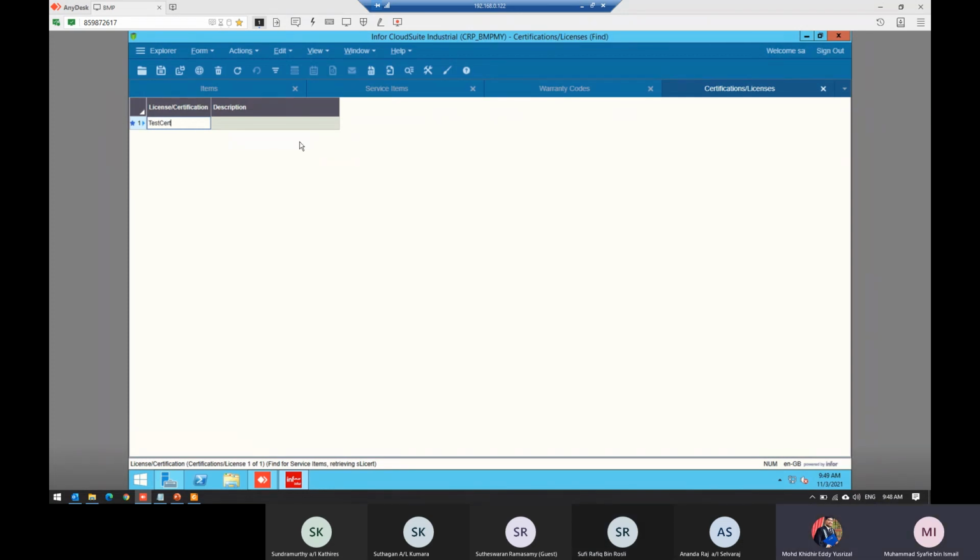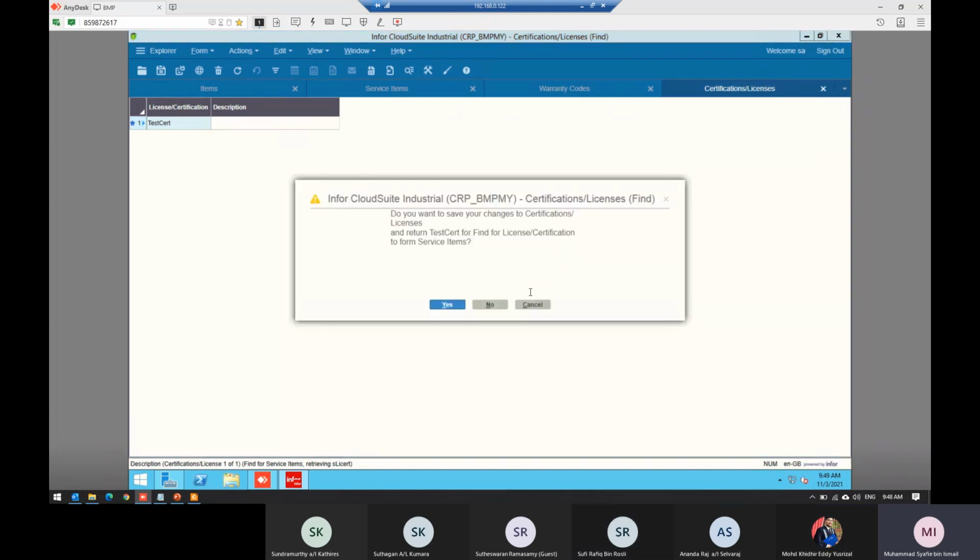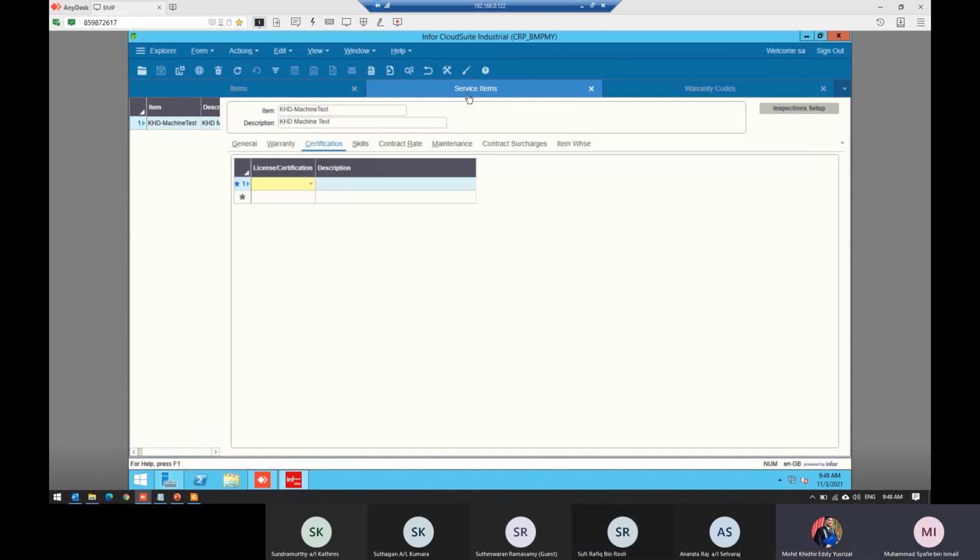Aduh, macam tak boleh filter, machine tak keluar pun. Sorry. Okay, no problem. Can I know what is the name of your machine? Shafi'i underscore something.